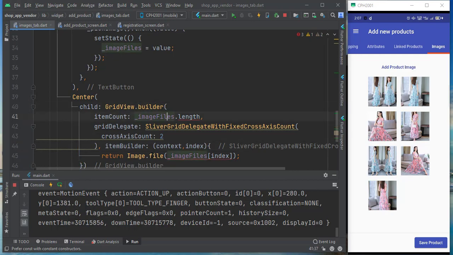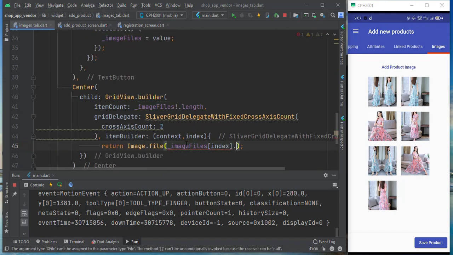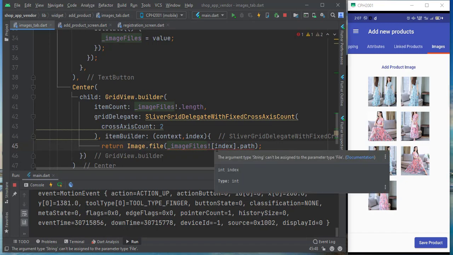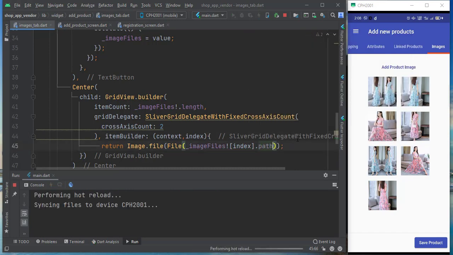So it's like that. Add a null check here. Image file dot index dot path. And here you need a null check. What is this? String convey. Okay, this is a string and this is the file. Yeah, sorry. File dot path. Okay. Now if you go to reload, it should work.